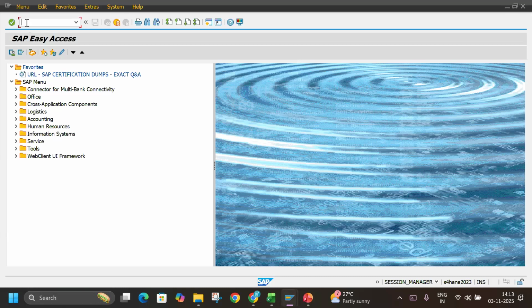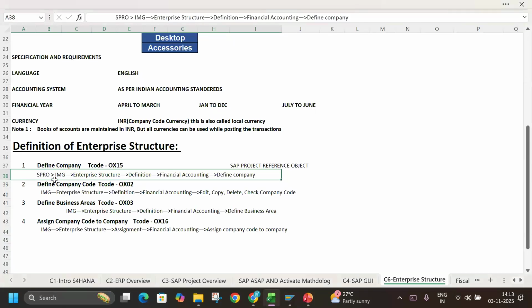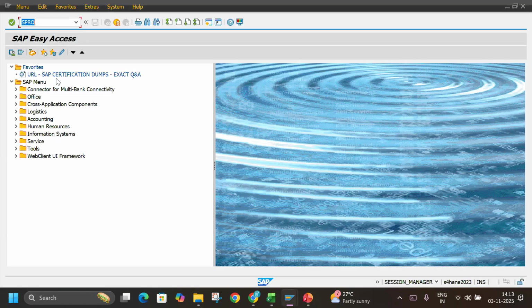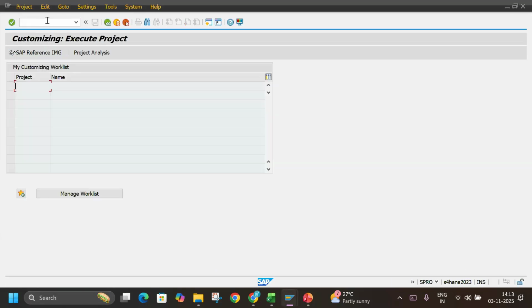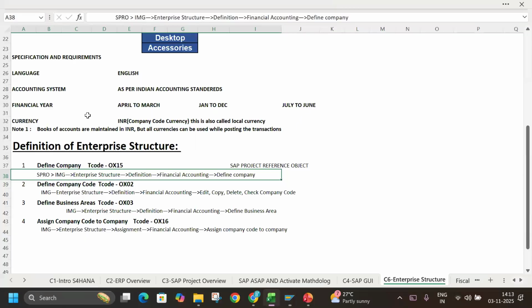How to create? In the transaction code bar, you will have to type SPRO. See, I have mentioned SPRO. Type SPRO, press enter. Now see here, customizing. I am doing customization. Here we have Reference IMG. SPRO means, note down, SAP Project Reference Object.